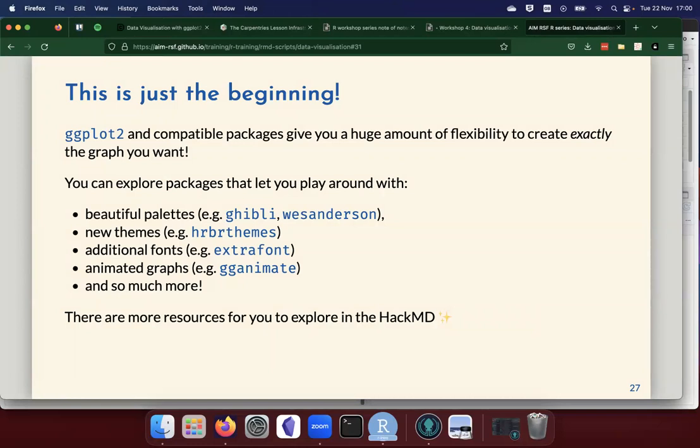I didn't have time to show you how to tinker with your plot, but I will add some code on how to do that in the demo script once I upload it on GitHub.